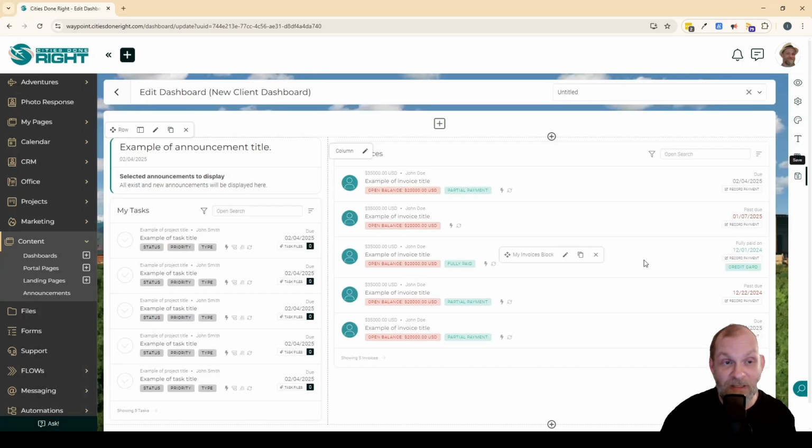Now, at this point, this dashboard is saved and immediately active. So any clients or staff members that you assign to this dashboard will then automatically be routed to this location as soon as they log into SuiteDash.